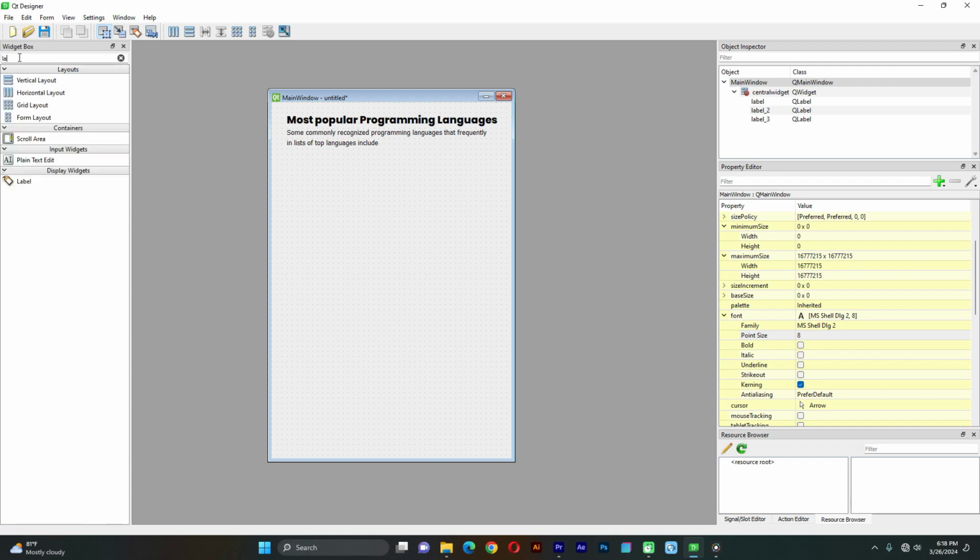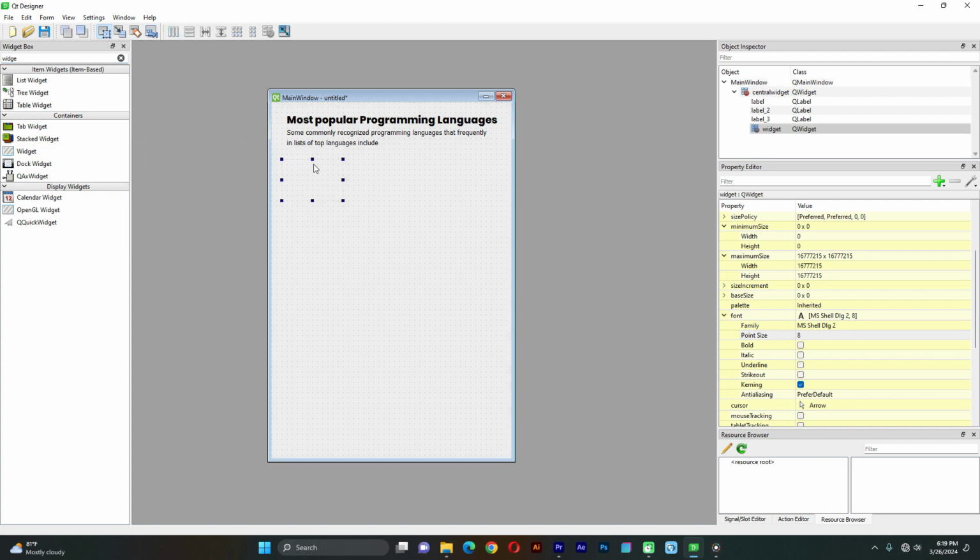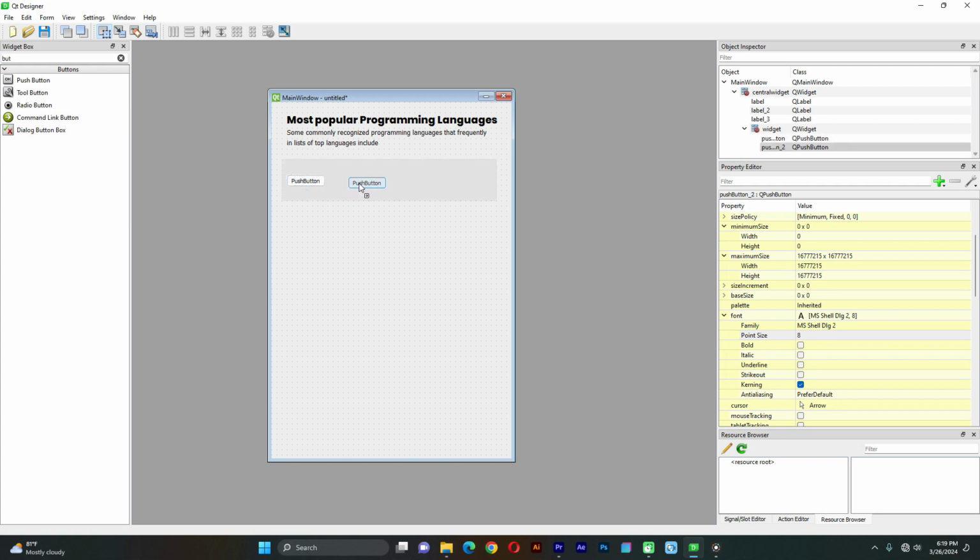Alright, so next I'm going to insert a widget. Search for widgets. Drag this in. There we go. Then we're going to search for push buttons. I'm going to drag 3 of them. Ctrl C, Ctrl V. So we just need 3 of them.